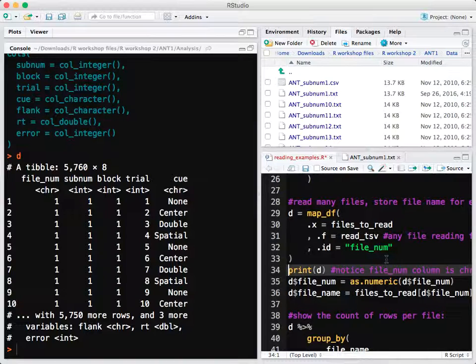Wait, so is it taking the whole file name and putting it in a variable called file num, or is it just getting the index? So it grabs the first element from files to read. It uses that as the first argument to read.tsv, creating a data set. And then, knowing it took the first element of files to read, it creates a file num column and puts ones in that column. Then it grabs the second element of files to read, grabs the data, creates a file num column, and puts twos in there.